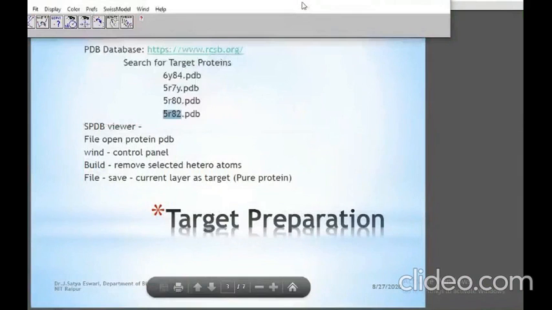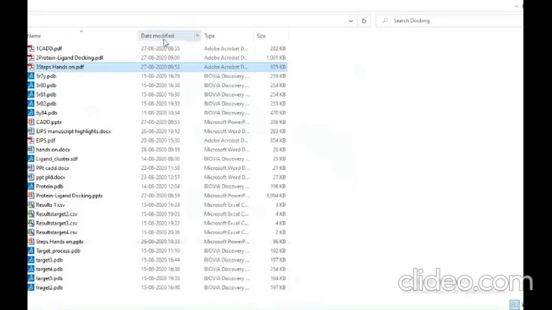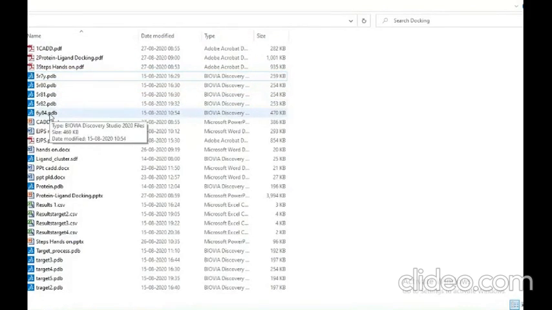This one you close. Next, what I did was take all the proteins and save them in one folder, the docking folder. You can see 5R75, 5R80, 5R81, 5R82, 6Y84. Any protein we can take. First of all, I will take one protein.